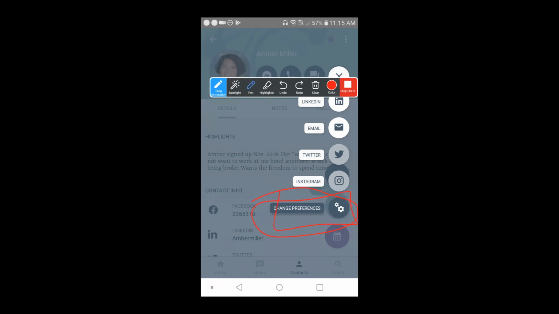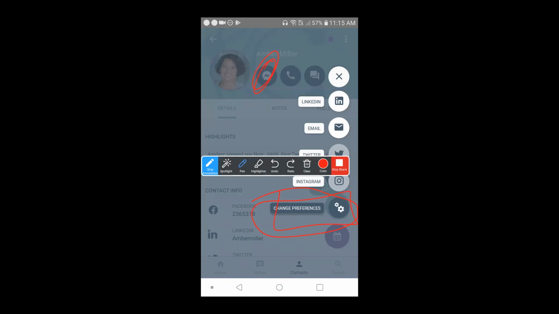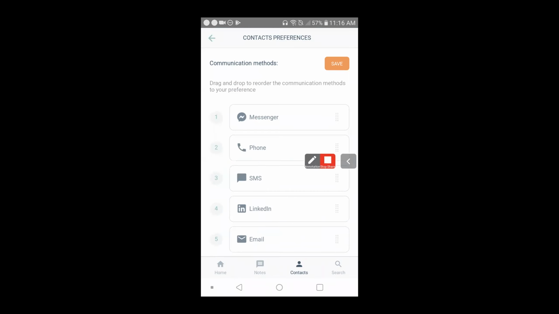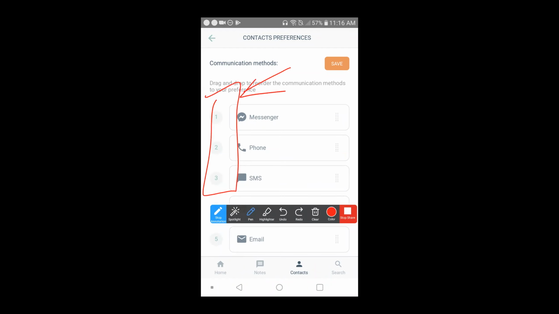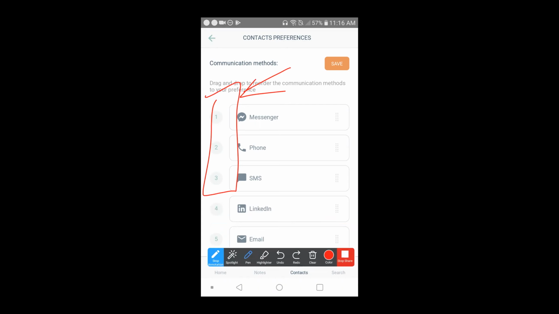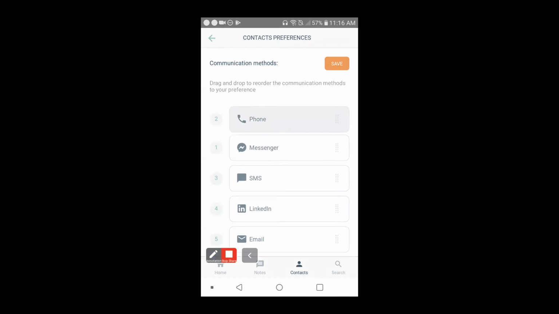But let's say that I don't like to Facebook at all. I call and I text, but I use LinkedIn, not Facebook, and I want to put that LinkedIn button on the front page. All I have to do is click Change Preferences. When I'm here, it will show my preferences. The first 3 are the ones that will show on the front page. So let's say that I want my phone to be first, text to be next, and then LinkedIn. Perfect.